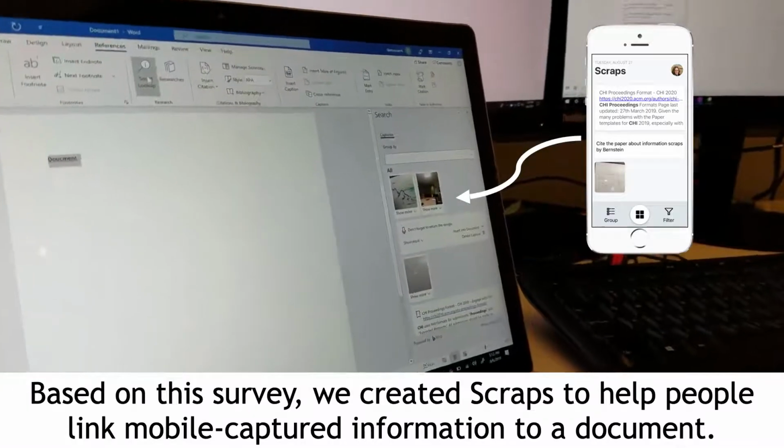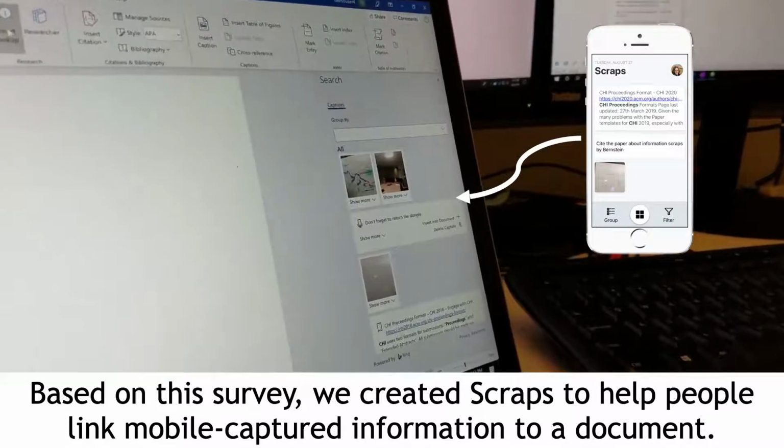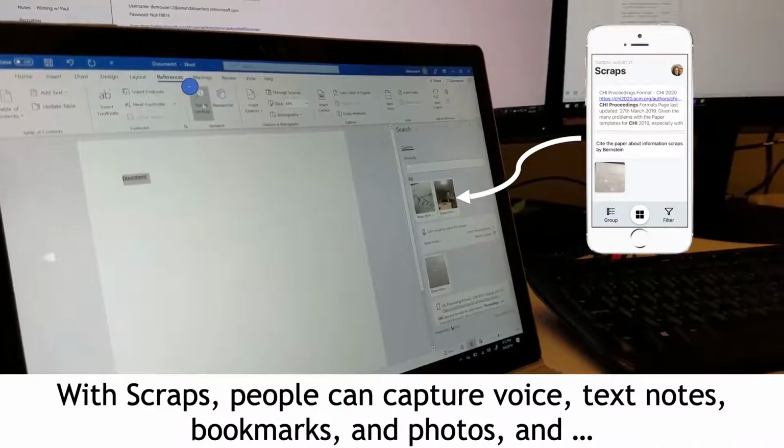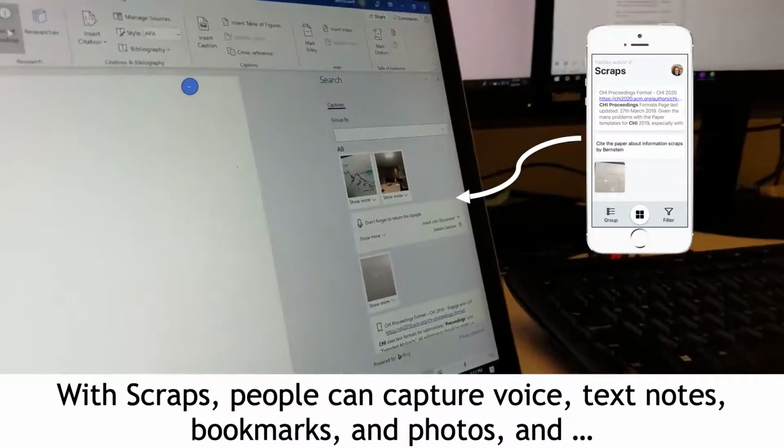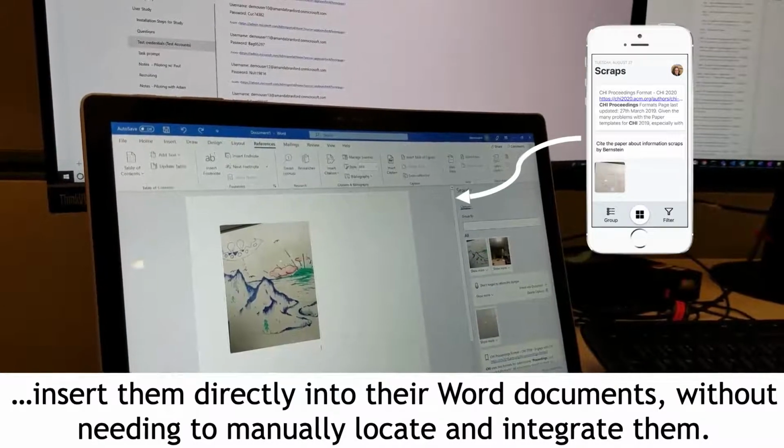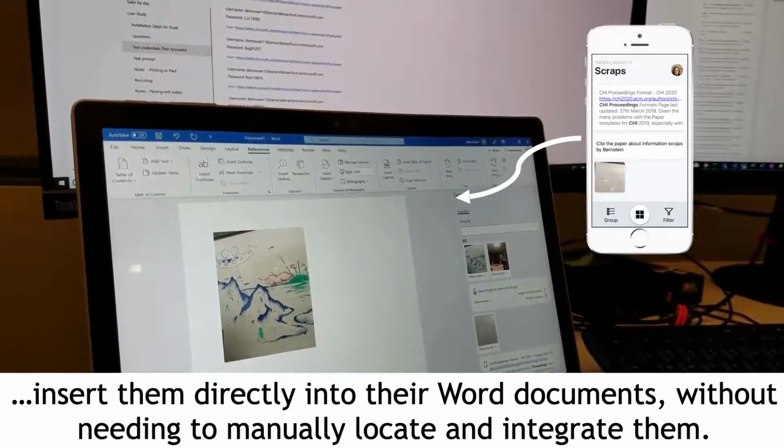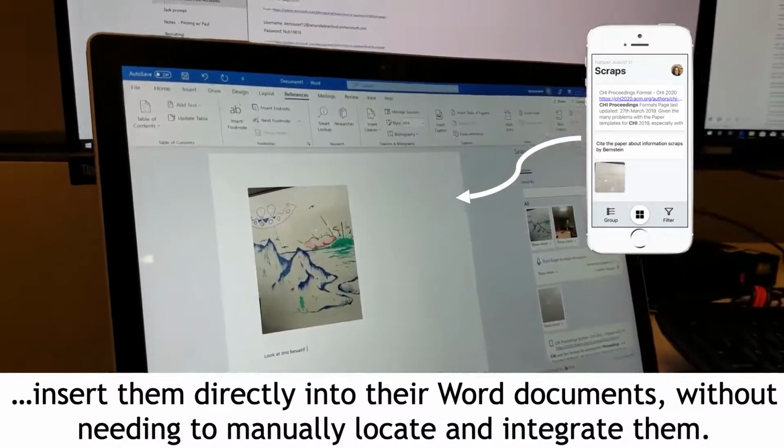Based on this survey, we created Scraps to help people link mobile captured information to a document. With Scraps, people can capture voice, text notes, bookmarks, and photos, and insert them directly into their Word documents without needing to manually locate and integrate them.